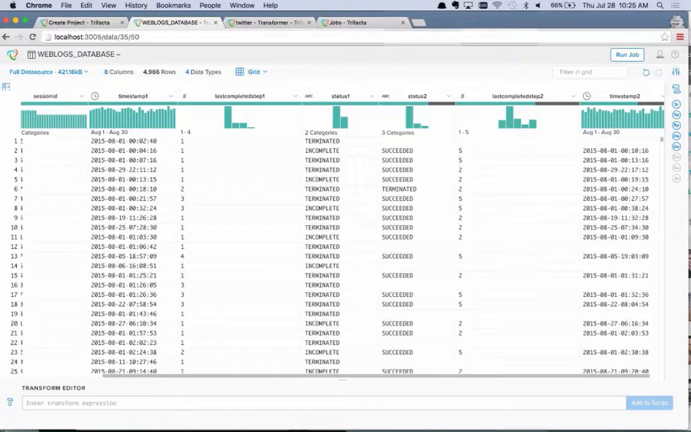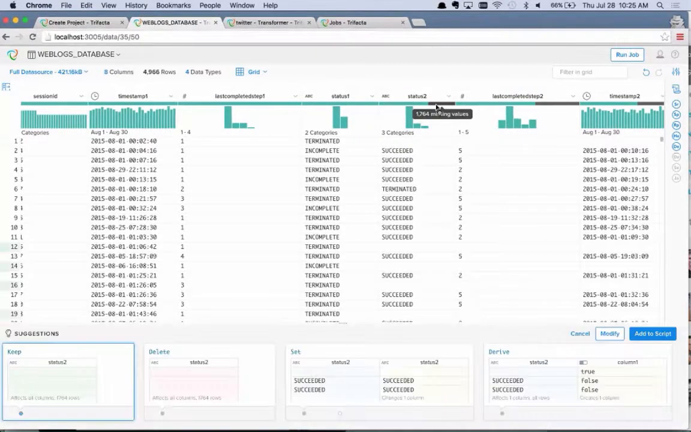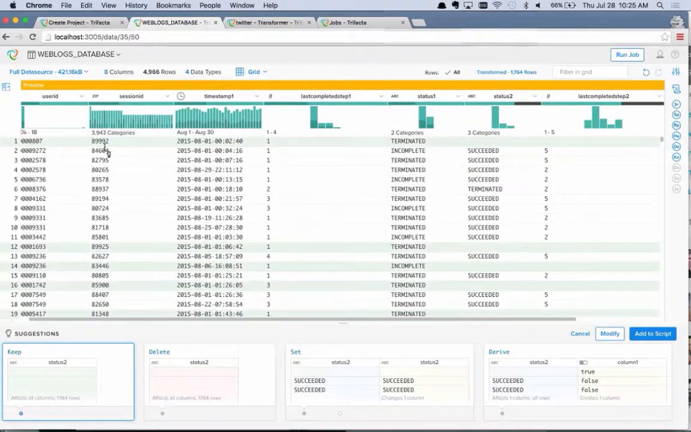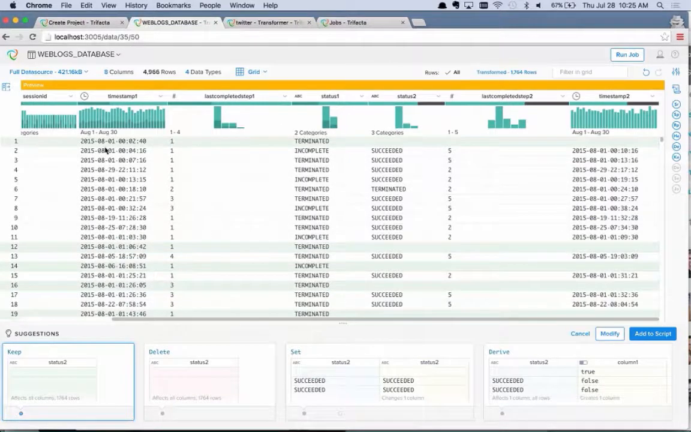But I do see missing values in status 2 here, so I'm going to click on that. Now, again, we highlight those rows that have the missing value. We brush and link across the other dimensions in those histograms to see the correlation between where the missing values are and the other columns. But more importantly, again, suggesting what you can do based on that suggestion.